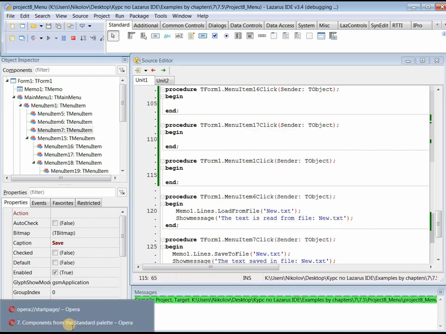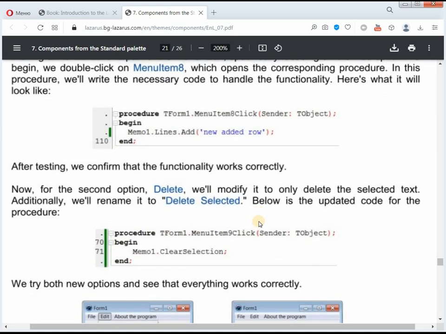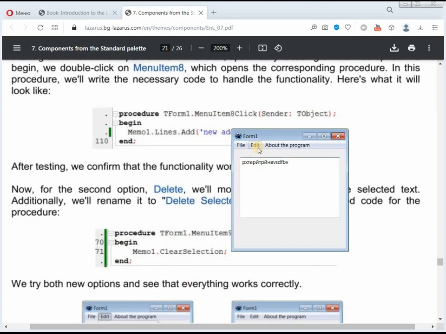So, I go back to the PDF file, where we continue with the second part of the menu, Edit, or more precisely with the Add option. We double-click on MenuItem8, the corresponding procedure opens for us, and in it we write the following code. This is what it will look like. Compile, run. We test and see that it works correctly. That is, every time the button is pressed it adds a new line.